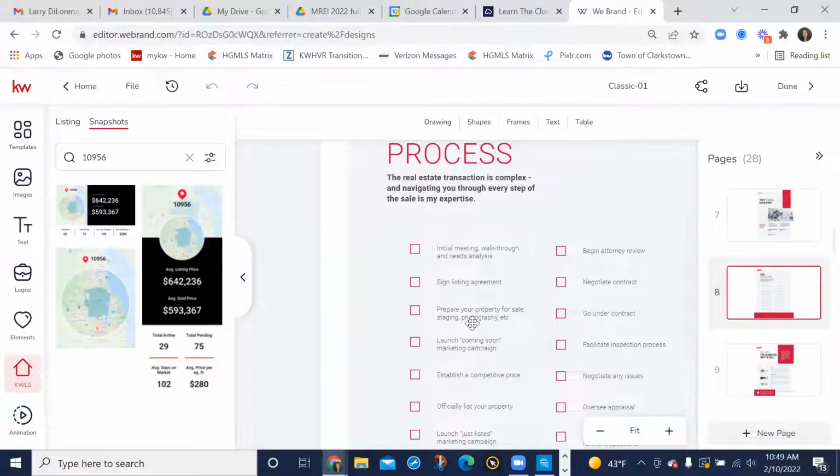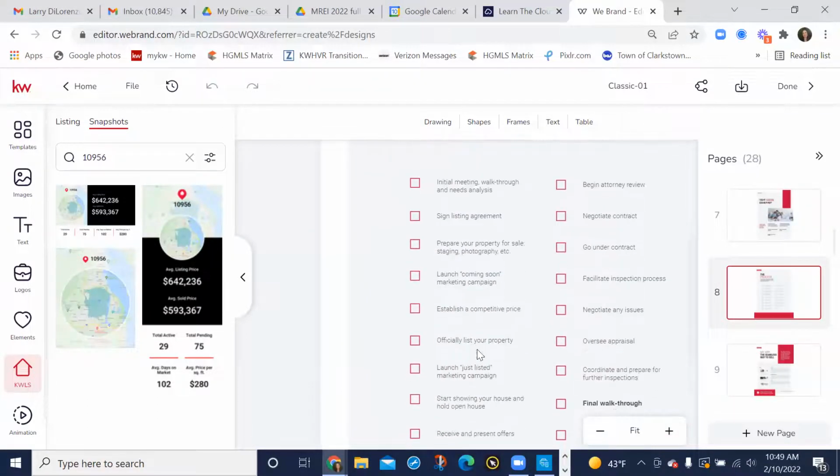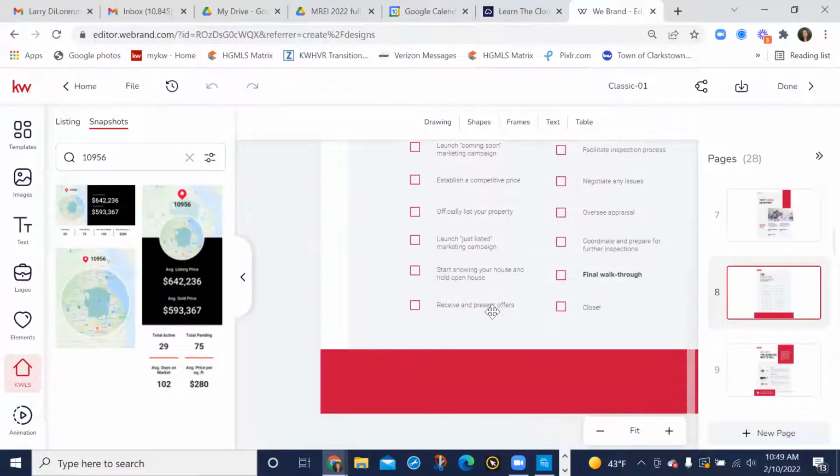So just make sure that, like I said, everything here, sometimes you don't always do a coming soon. It just depends on if they're ready when the pictures are taken. So you may want to take this out of your booklet, if you're not always going to do a coming soon. Again, the just listed marketing campaign.